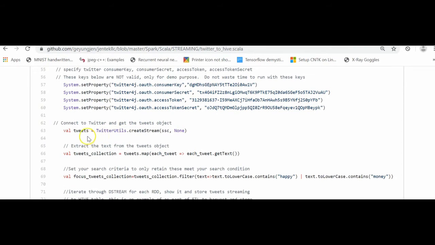So now once you get the tweets object, all I'm really interested in is the text attribute of the tweets. So the next one is tweets_collections. That is another DStream equal to tweets.map. Of each tweet, the only thing of interest is the tweet text, and then it returns the tweets_collections DStream.